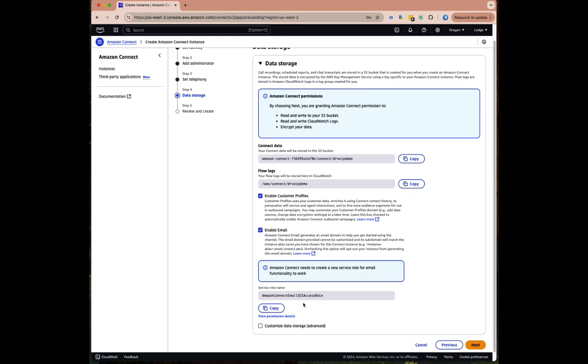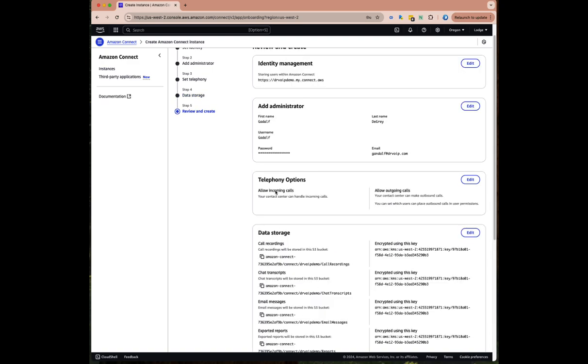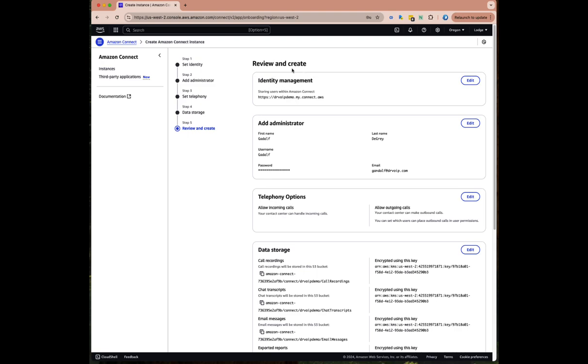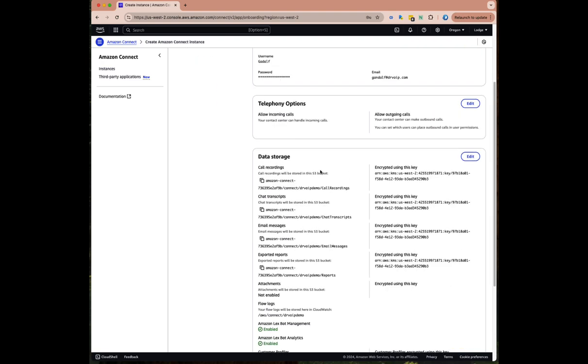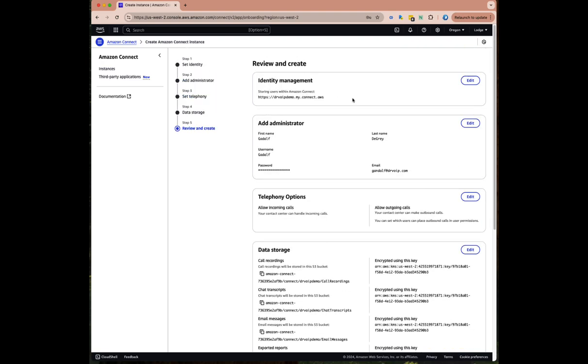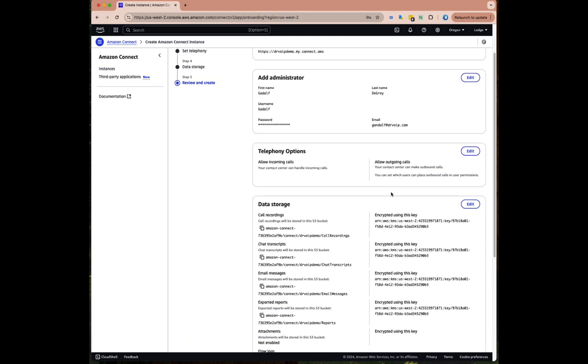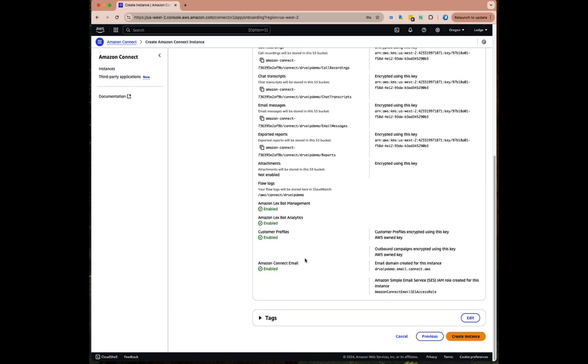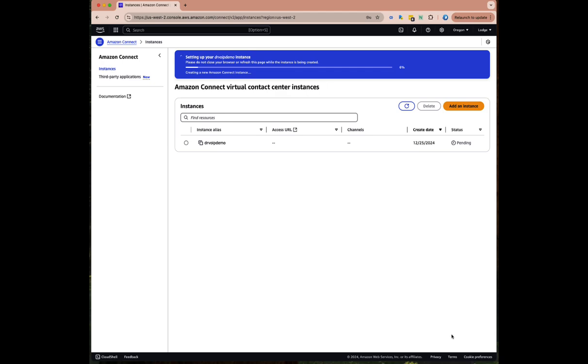It's also going to create an execution role. That's a user with a permission to go put data into an S3 bucket someplace. So we're going to go ahead and accept those defaults. At this point, I have an opportunity to review everything, and it looks good to me. It's just a review of the administrator, the telephony options that we've chosen, and the data storage locations. And at this point, we're going to go ahead and create the instance. And this will take a minute or two. And while it does that, I'll just go ahead and pause this.